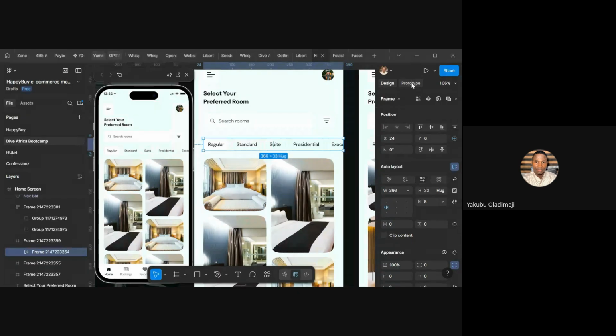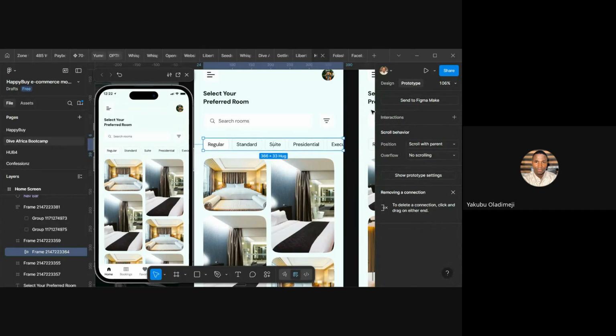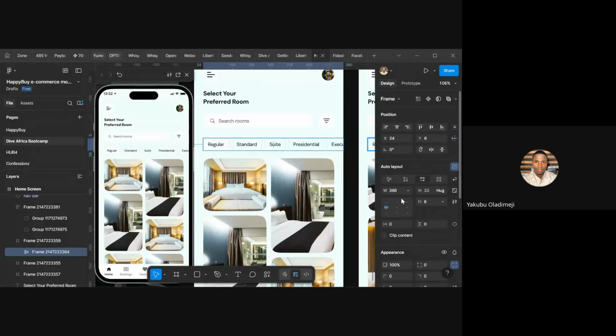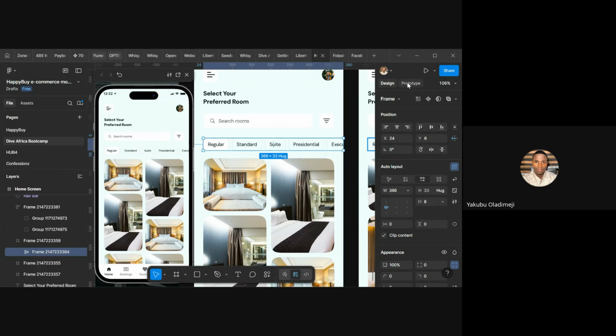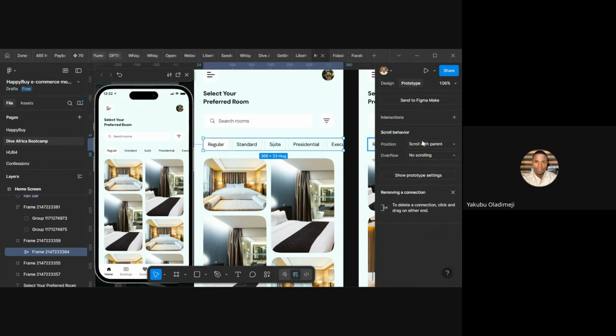Then you go back to your prototype. Select it. Before you go to prototype, make sure you clip the content. Clip the content here. Make sure you press clip content. Go to prototype.